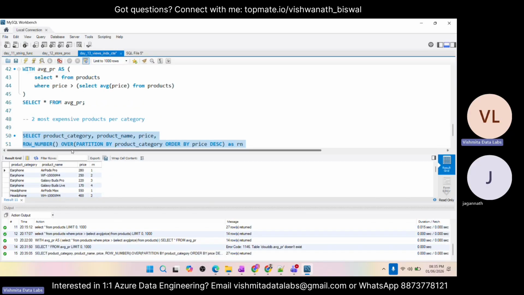So now we can see the ranking. We can see the ranking for the earphone product category: 1, 2, 3, 4. Total 4 earphones are there, but we need the two most expensive products, which means AirPods Pro and this WF something. So we'll get these two products in earphone. Similarly, in headphone, we'll get AirPods Max and this one. Top two we want.